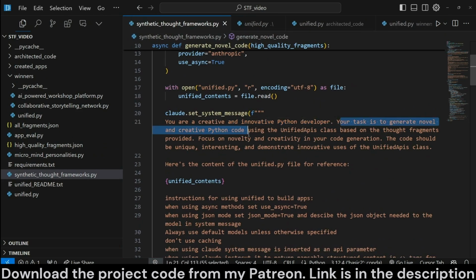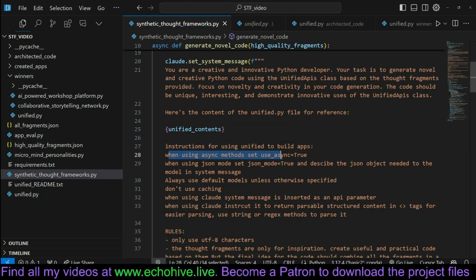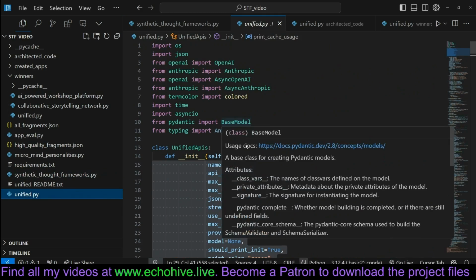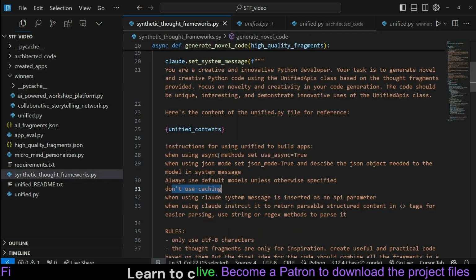Your task is to generate novel and creative Python code using the Unified APIs class based on the thought fragments provided. We do say the code should be unique, interesting, and demonstrate innovative uses. The content of unified.py we pass, and then we pass in some instructions for unified, because even though it can understand for the most part how the unified.py file works, by experimentation I found these instructions actually help. When using async, set async to true; when using JSON mode, set JSON mode true; always use default models unless otherwise specified. Don't use caching, because unified.py can use caching with the 3.5 Sonnet model. I have talked about this in a previous video.